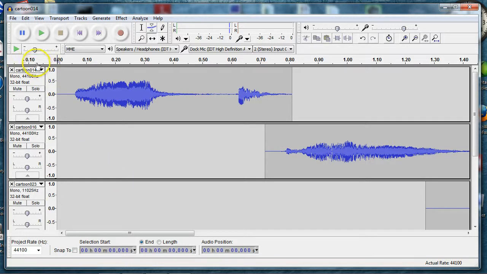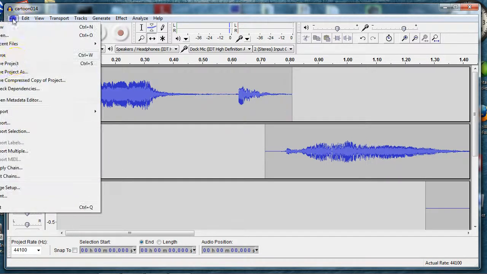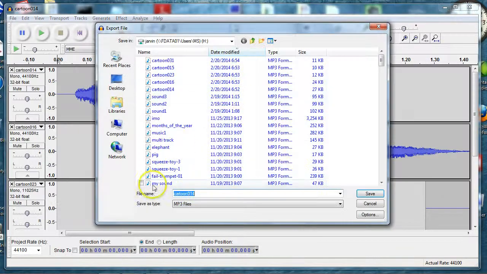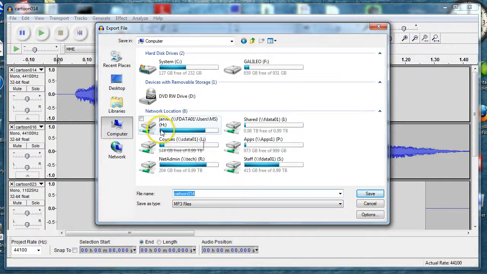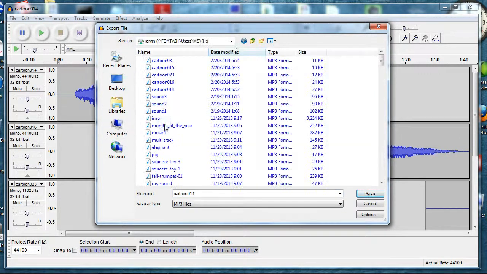Here's how that works. You go up to your file menu, and I'm going to export it just like we've always done. Again, that menu may be going off of the recording a little bit, but I think you can see it. Now I do want to put this on my network drive, on drive H, so I'll click here on computer, double click here on drive H. That's where I want it to go.